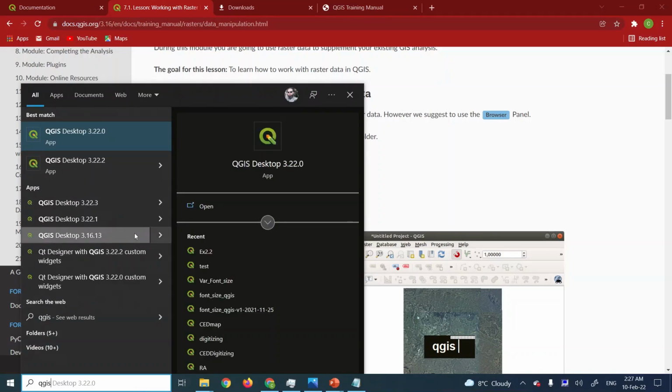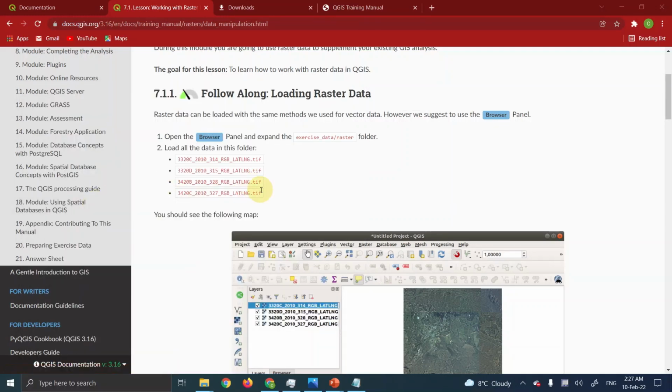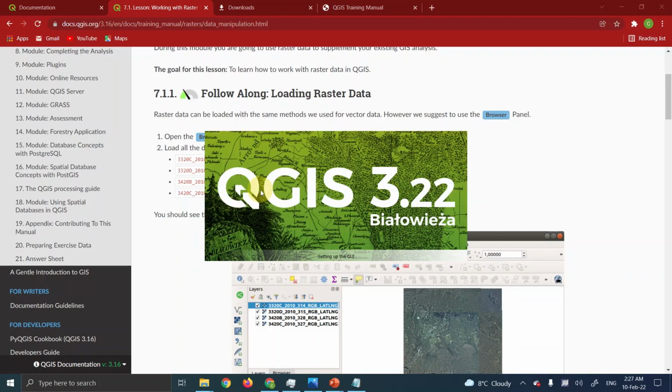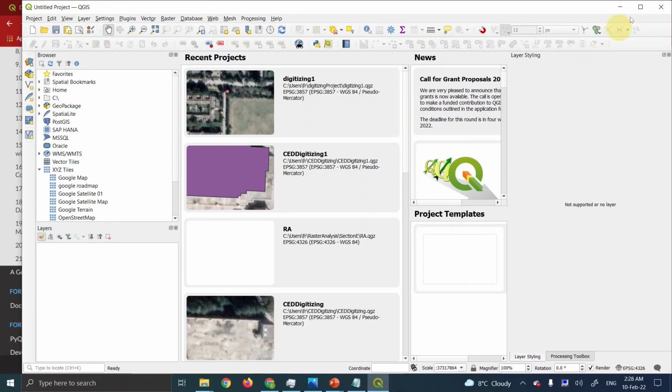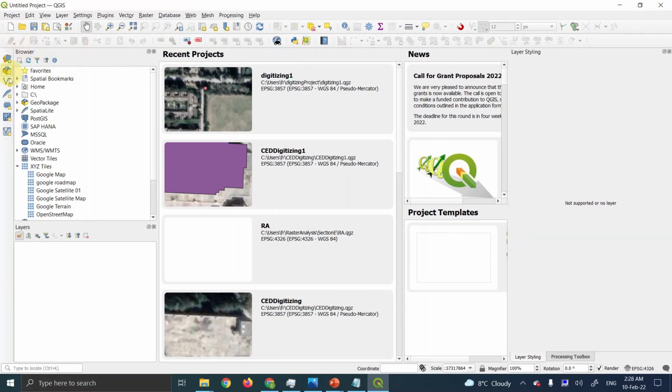I'll first open QGIS, and I'll open QGIS 3.22.3. It will take a while to open. Plugins are being loaded. It is open. Now this panel is known as the browse panel, and I'll load my data from here.